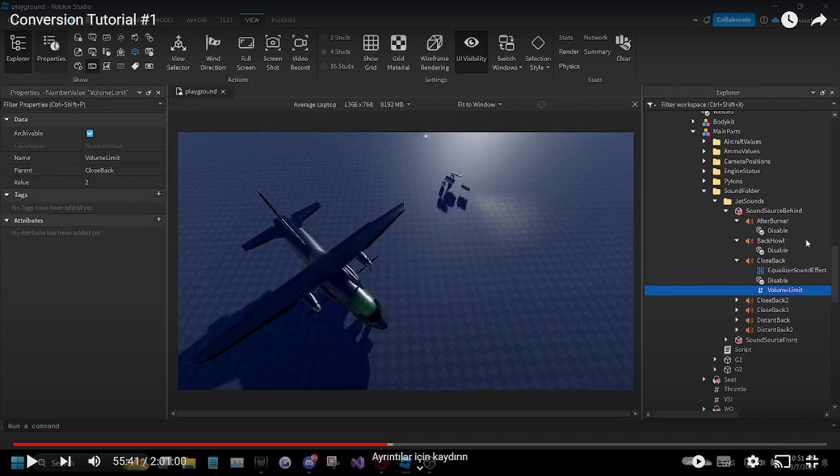Now here I talk about this disable value. You put that if you don't want that sound to be heard from the cockpit. So if there's a sound that you don't want to hear while you're flying the aircraft, then you put that disable value inside the sound and it will work.